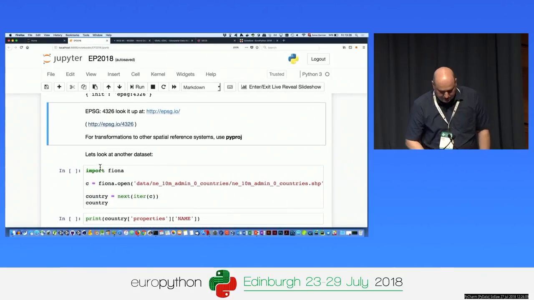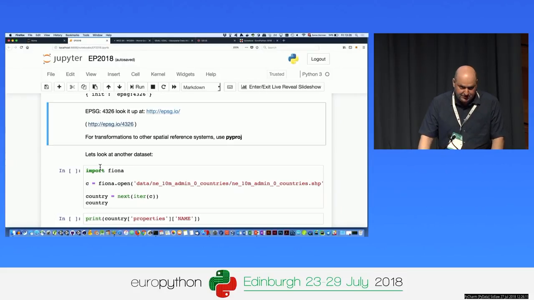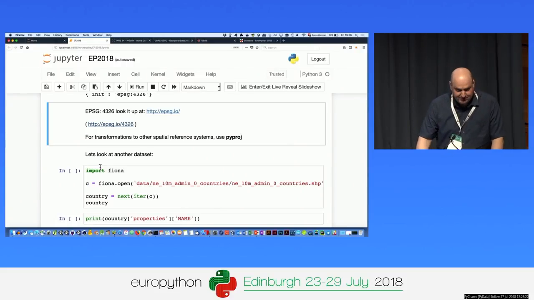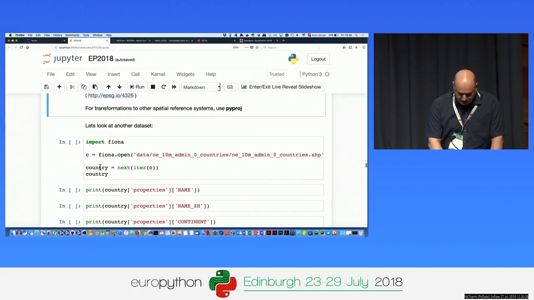I'm not going into details with projection systems today due to time restrictions of this talk. Oh, I'm already behind schedule. So if you are interested, you can check out PyProj, so you can transform from one coordinate system to the other. So let's do something.